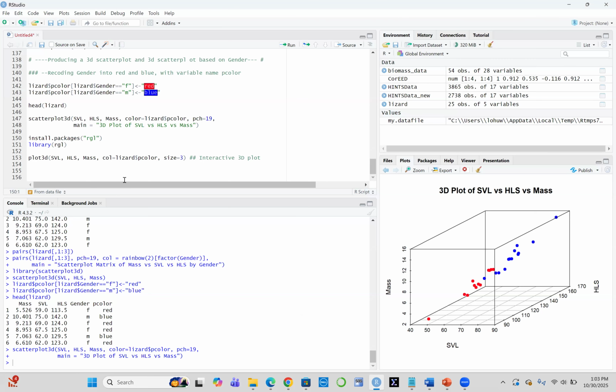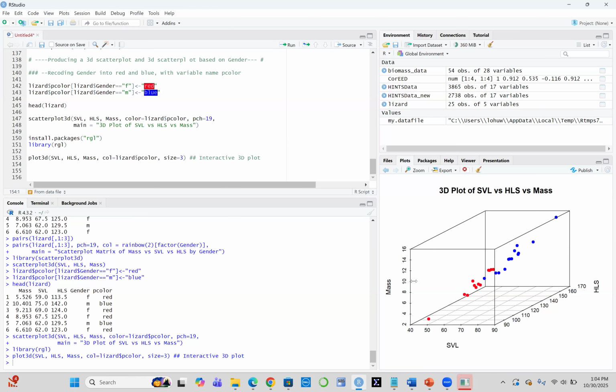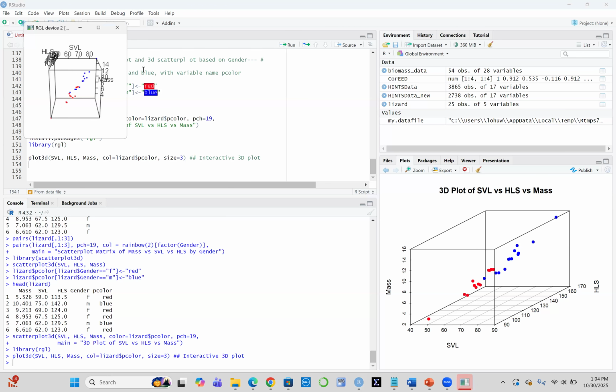Now, we can also have a more interactive plot. To have that more interactive plot, we are going to use a package called RGL, okay? You have to install it and then load it. I have already installed it, so I just loaded it. Now we want to see an interactive plot so that we can move the plot interactively and better understand how the relationship and the distribution of gender among these three variables look within a 3D plot. Let's run it. Okay, so now we have it here.